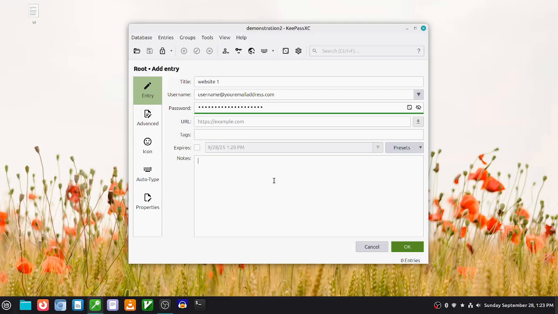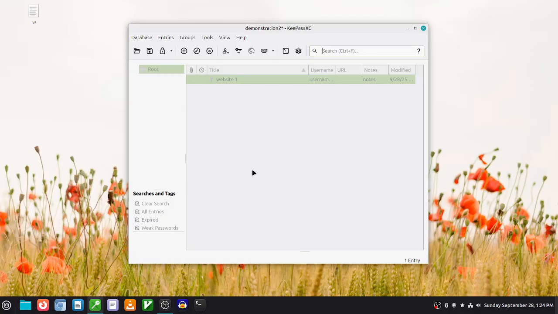And then of course you can always put some notes down here in this section under notes. You have different options here too. You can set this password to expire after a certain amount of time, which I've never used, and I can't honestly think of a situation where I'd want a password to expire. Then when you get done creating this new password, you can just click OK.